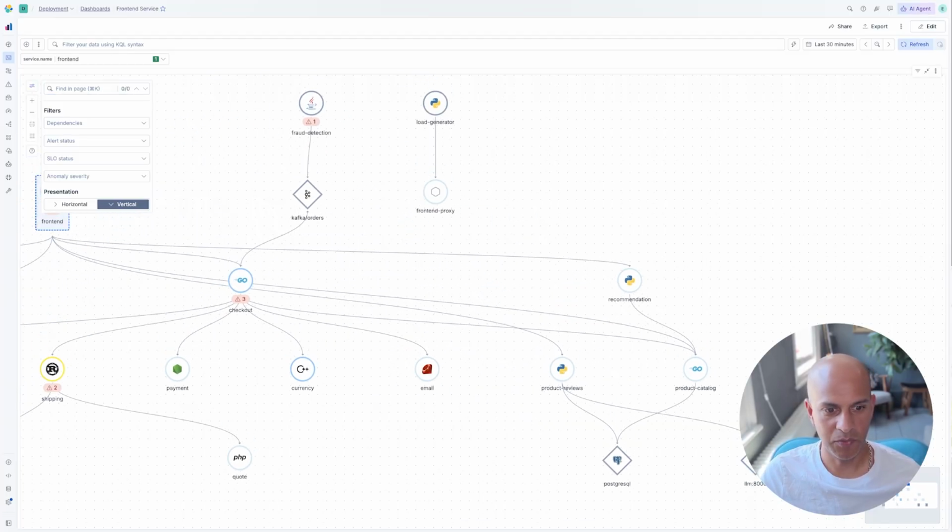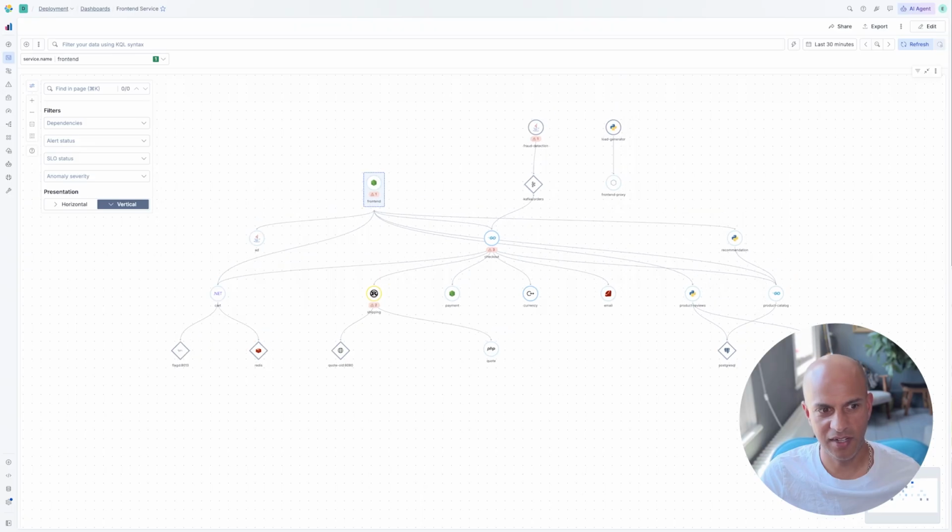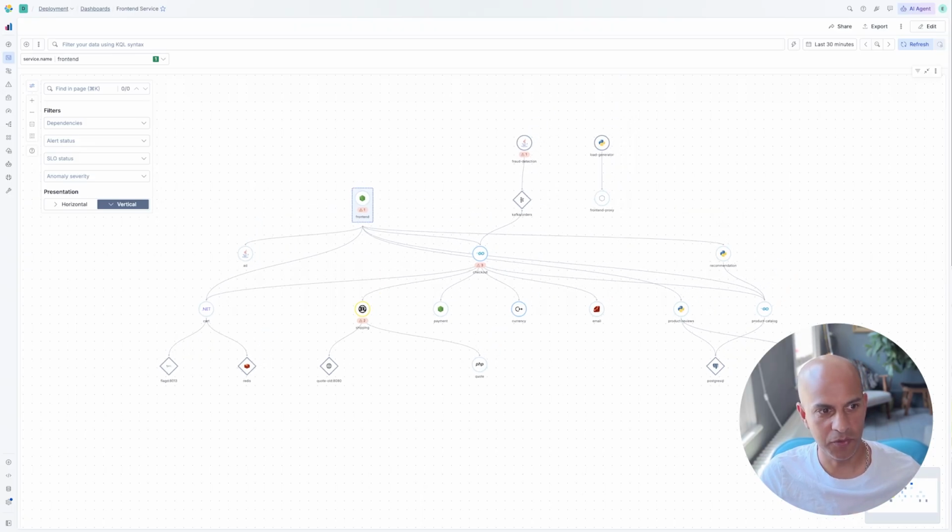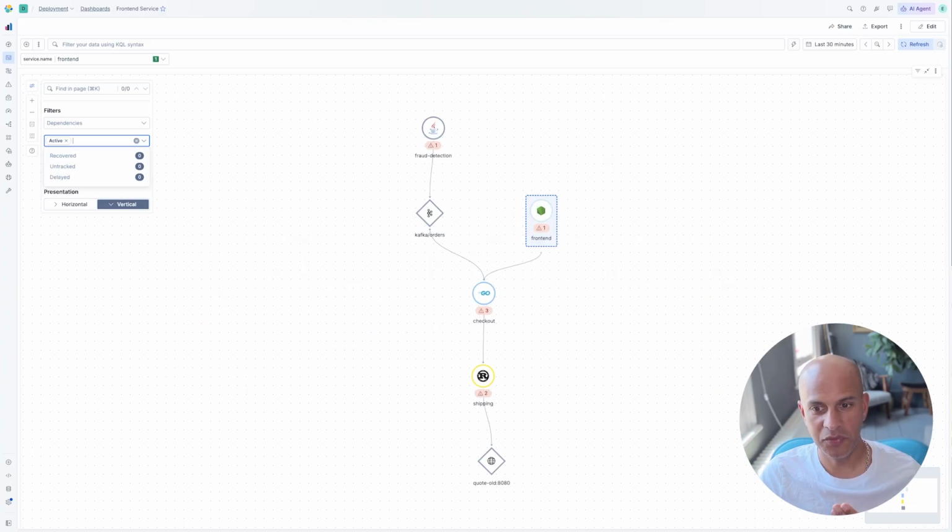But what's really going to be helpful for me now is to try and figure out a critical path very quickly. And I can do that just by clicking on alert status. And now we've immediately filtered out things which don't have alerts. So I can see here the front end's having the problem, checkout, shipping. So a really effective way to try and nail down that critical path.